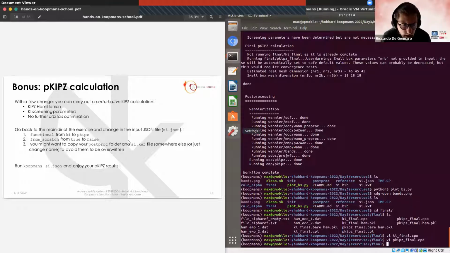Just wanted to say, this was not part of the tutorial, but I just tested on the virtual machine the KIPZ calculation, which normally is a bit more expensive. We were not planning to do it today, but it seems to go. So if you want to have fun, guys, try also KIPZ, you can go on.